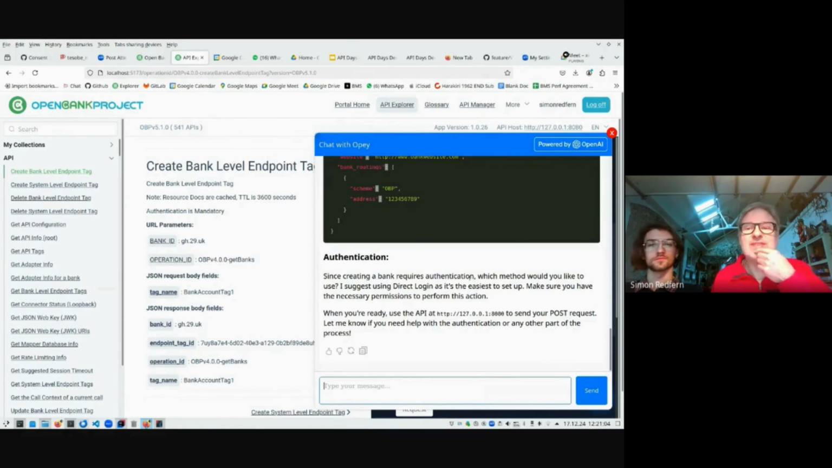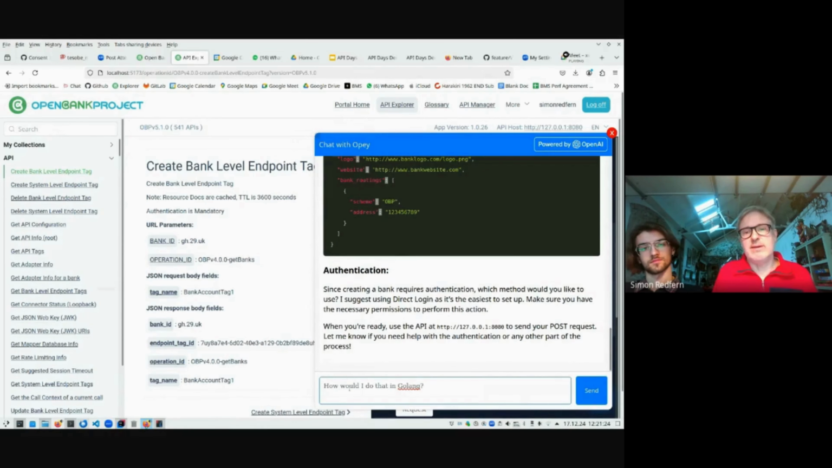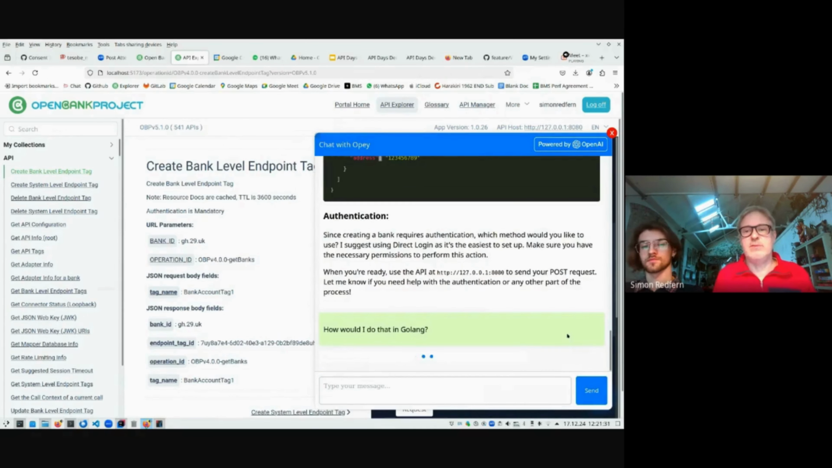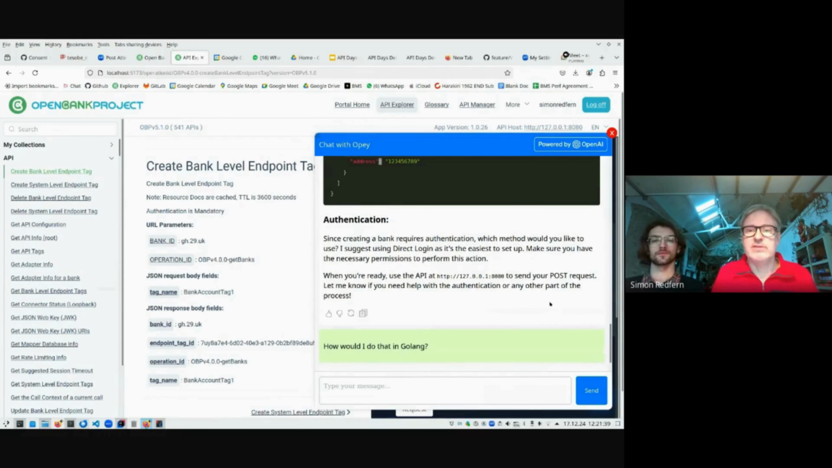Can I suggest another example? Ask it how to do that in Python. Okay, so here I can say, how would I do that in Golang? The interesting thing is I'm using "how would I do that?" So it has the context of the previous conversation. I didn't need to repeat that I wanted to create a bank. So yeah, it has the conversation.